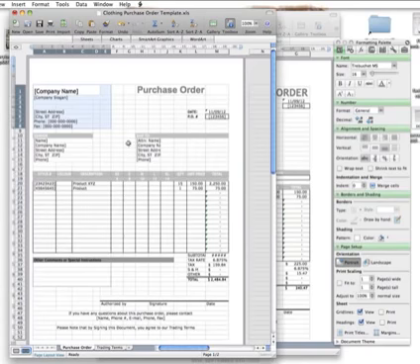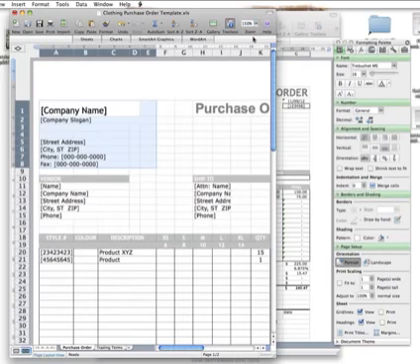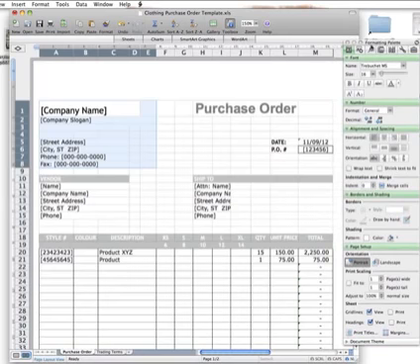And I'm just going to zoom in so you can see it a little bit better. Okay, hopefully that's a little bit better for you guys.